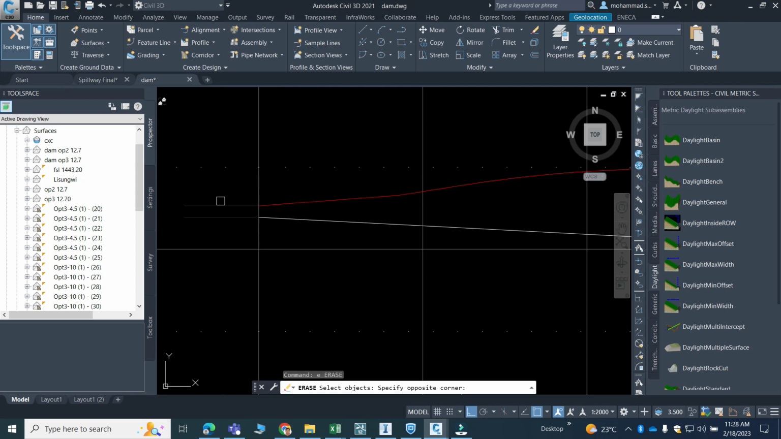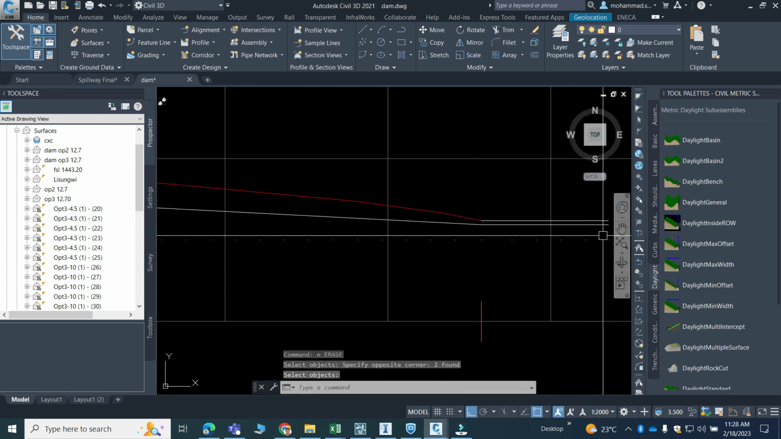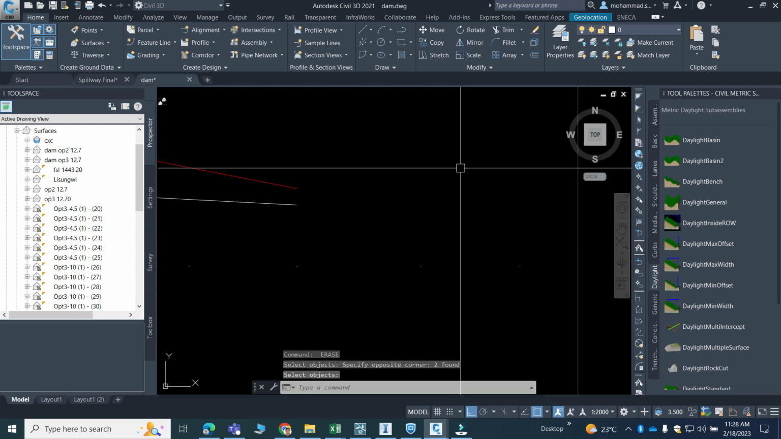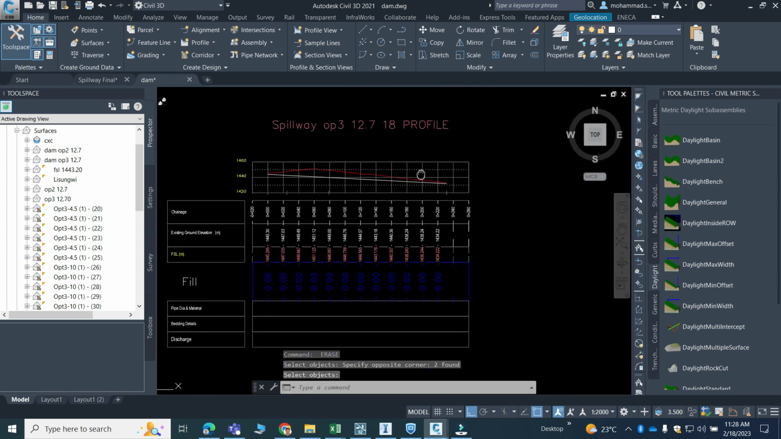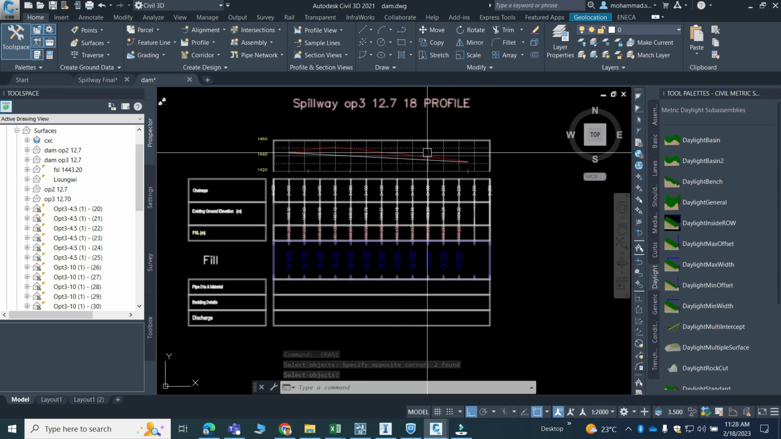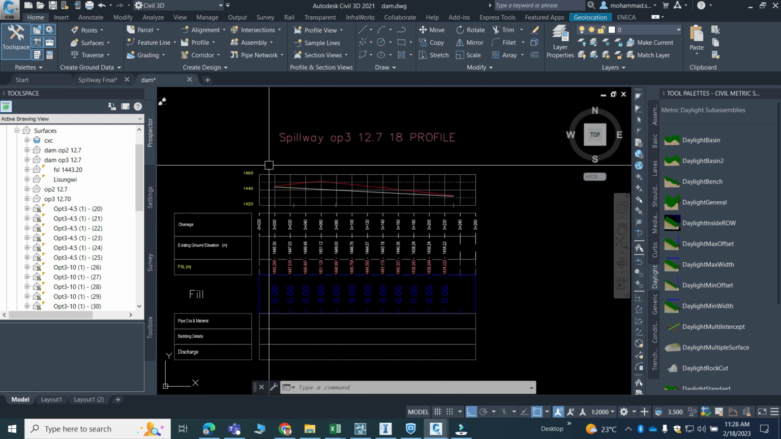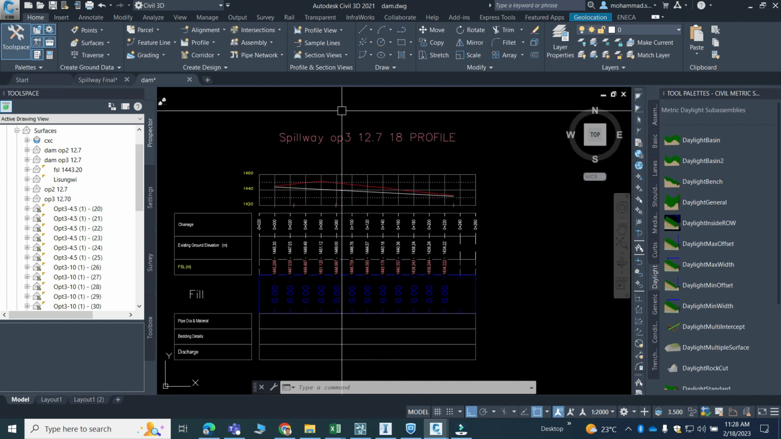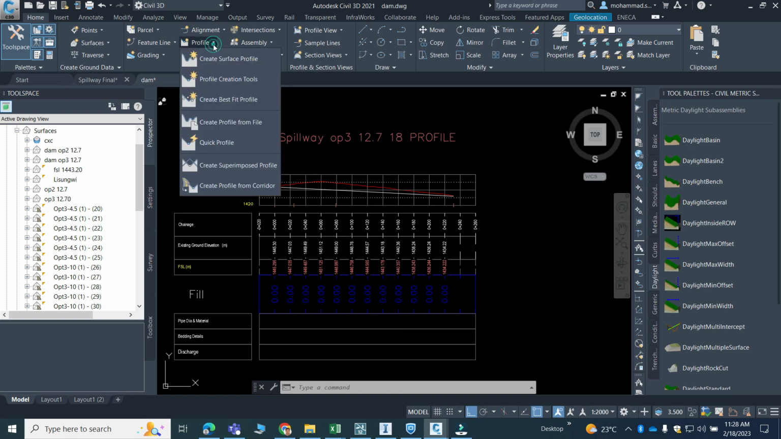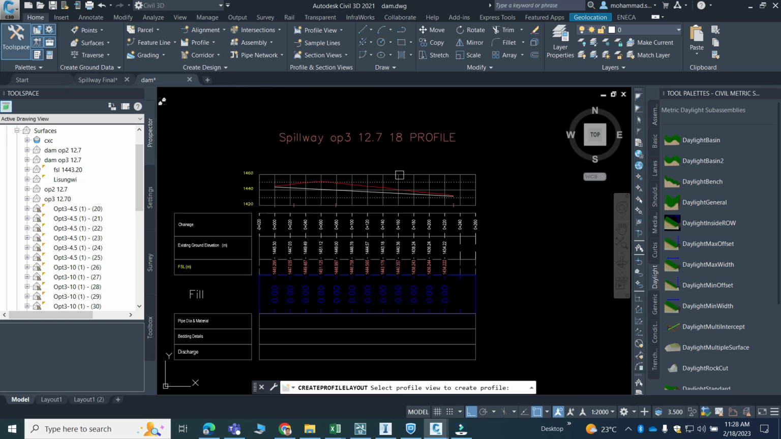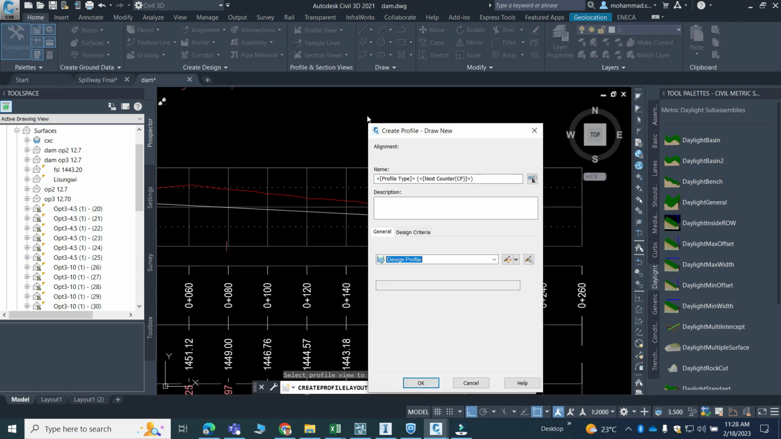Now we will delete these lines. So this is our design profile. We just make a line. Now we will create the design profile. So we'll go to profile, then profile creation tool. We will select that graph and give the name, the same name we will copy here, and then we will click on OK.